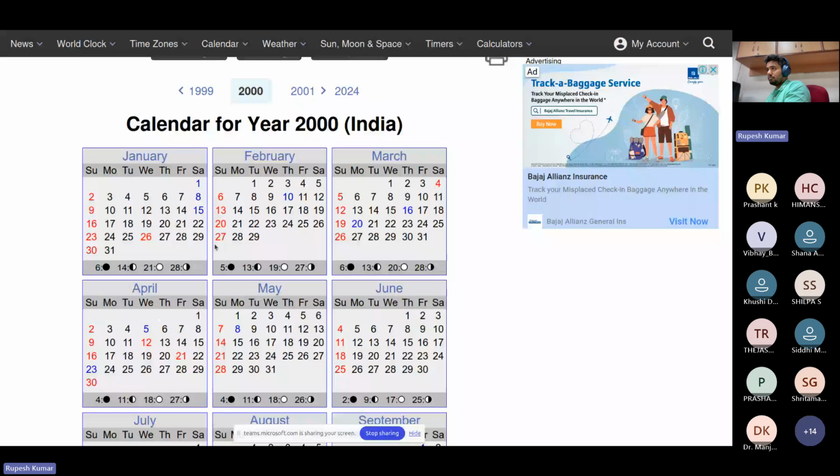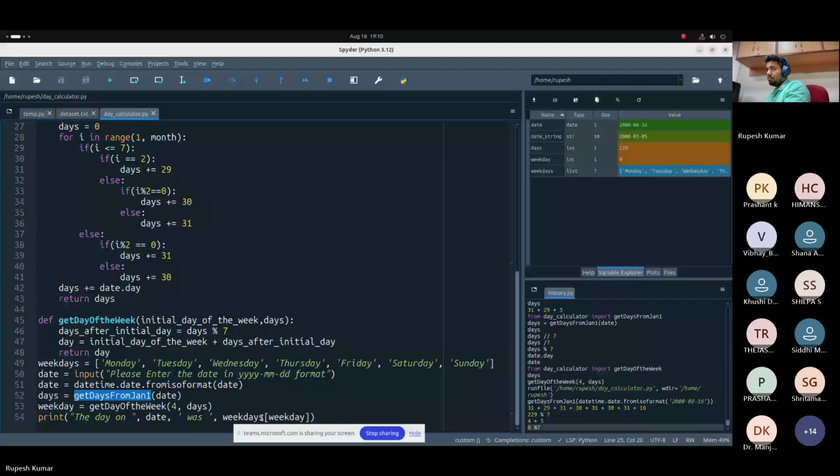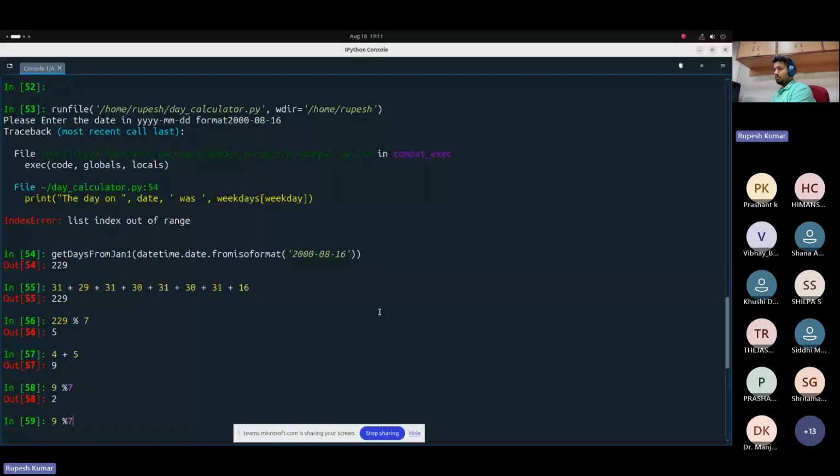So let's correct it. What has to be the day is the weekday modulo 7. So return day modulo 7. Why am I doing this modulo operation here? Because every seventh day, the day changes to 0. After 6, it again comes to 0. So that's why we are using this modulo operation here. Now when we run the program again, we will get the correct answer.